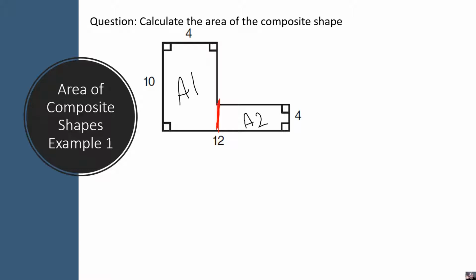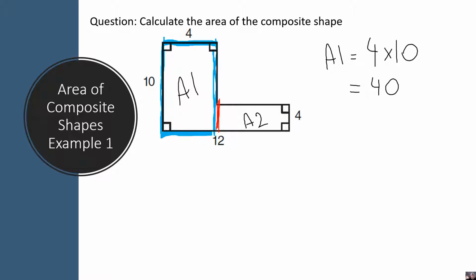So to find the area of this L-looking shape, we're going to find the area of area 1, find the area of area 2 and add them together. So area 1, we'll highlight it in blue, has a base of 4, sorry, and a height of 10. So base 4, height 10. So over here, we'll do area 1 equals base, which is 4, times height, which is 10, which is 40.